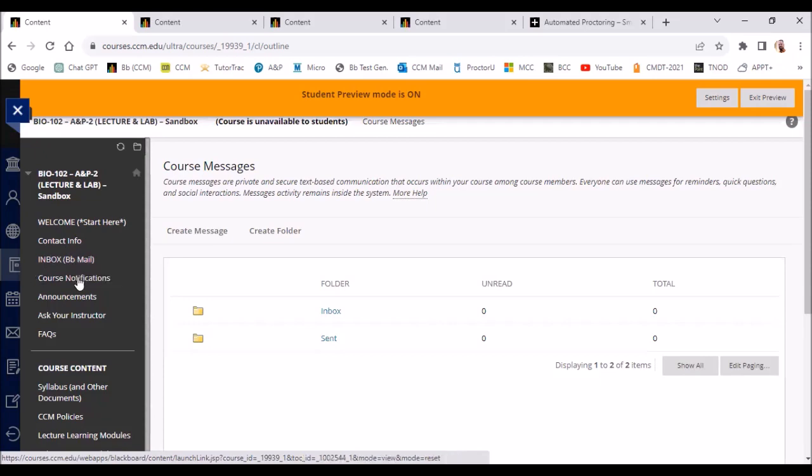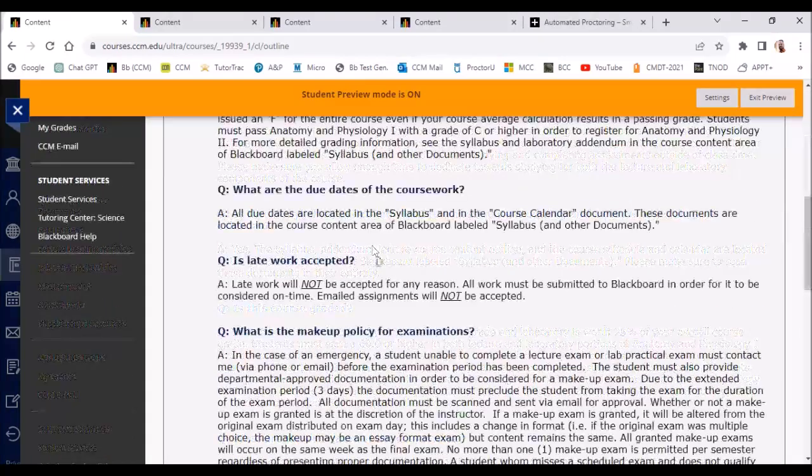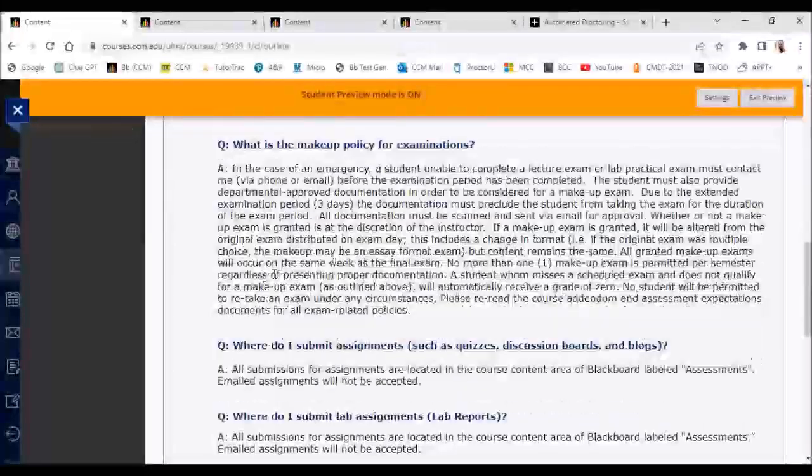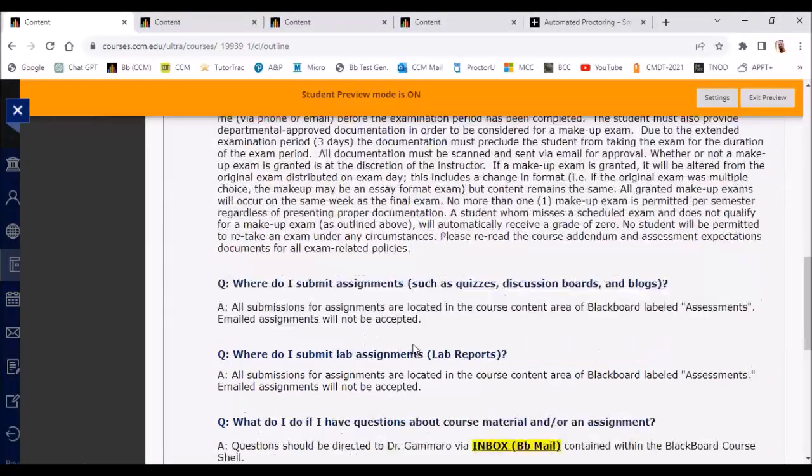All right. Course notifications, I don't really use that. The announcements, every once in a while, I'll give you an announcement there. Don't use the Ask Your Instructor, just email me. It's much easier that way. I also have a long list of frequently asked questions: how long is the course, is late work accepted? No, if you have that question already. Where do I submit my assignments?